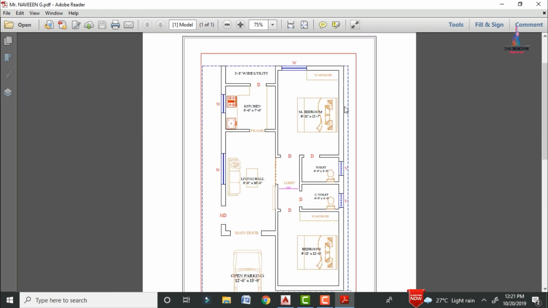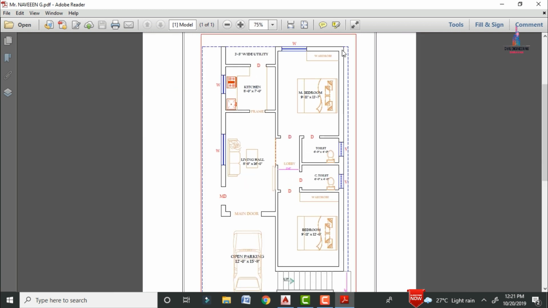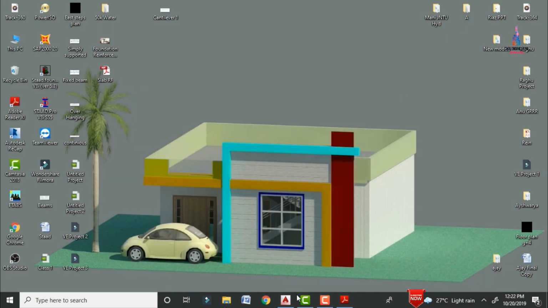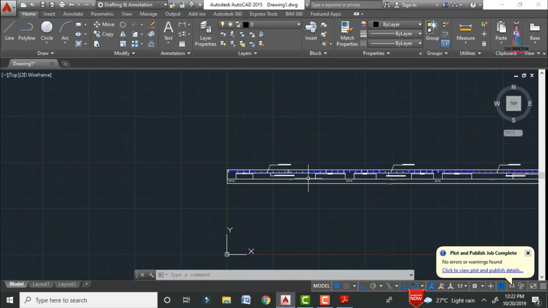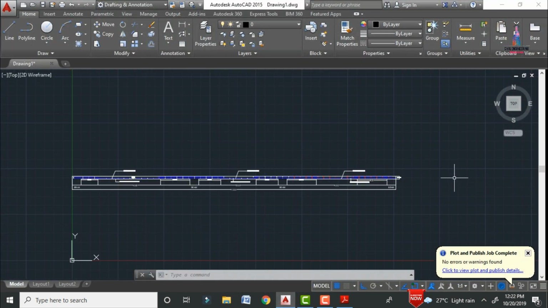For this typical floor plan, the width of the building is large compared to its length. In the width direction, it consists of 1, 2, 3 and 4 columns. Now I will show you the reinforcement details for this south section direction. Click on this AutoCAD file. So this is the complete drawing in the AutoCAD file for this section.